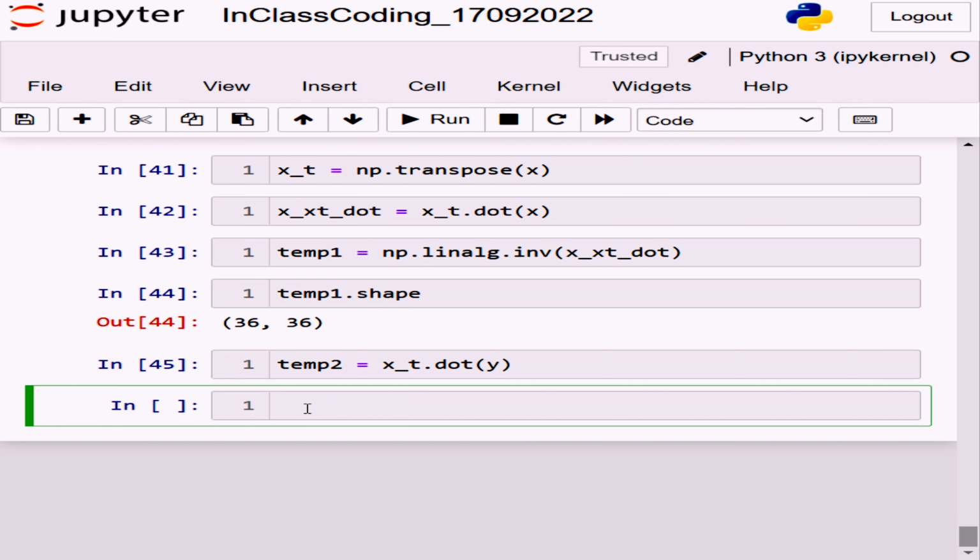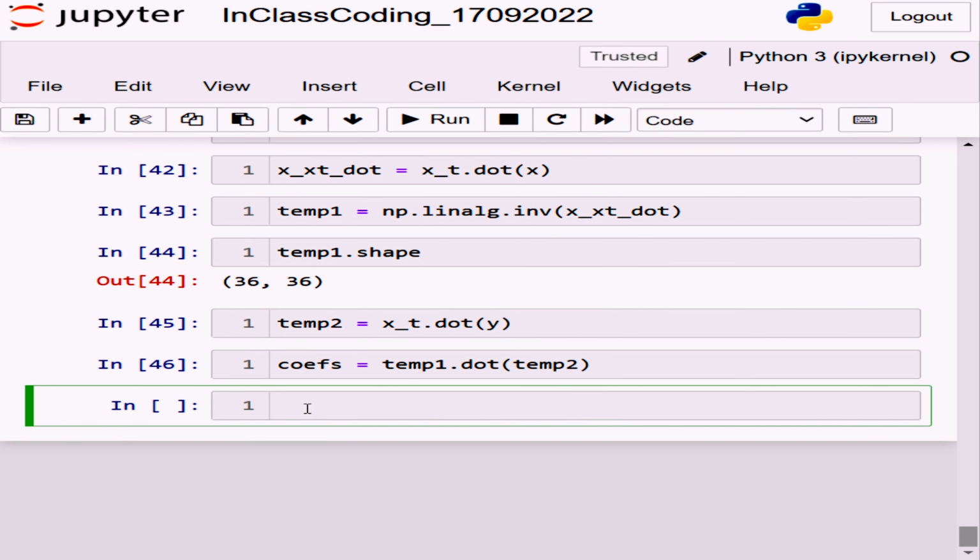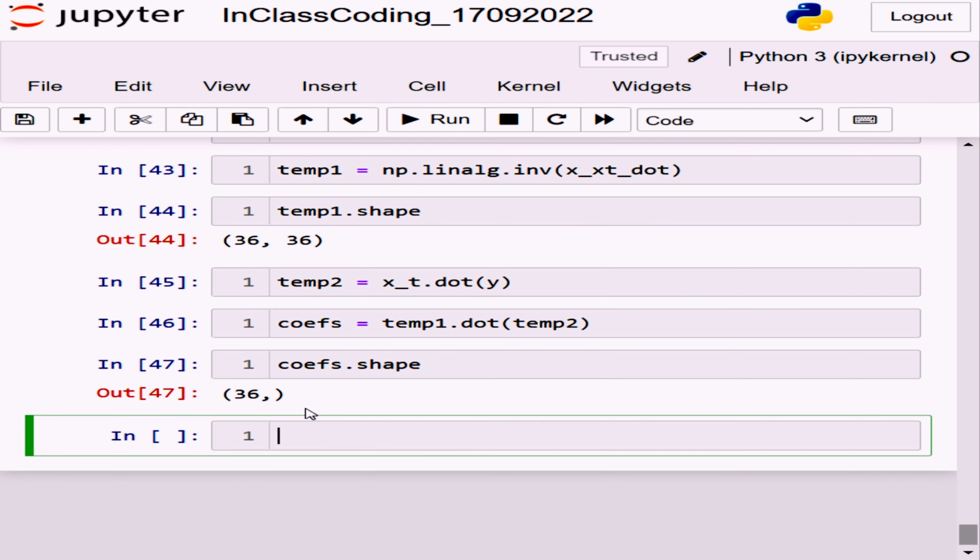Okay, then now you get the final answer. That is, what are the coefficients? Let me try to write. This is the final answer, right? The coefficients, the theta, is equal to this: the temp1 and temp2, I should take a dot product. So I'll write the coefficients equal to temp1 into temp2. So coefficients dot shape, there are 36 coefficients. So 35 for 35 columns plus one, which is a constant.